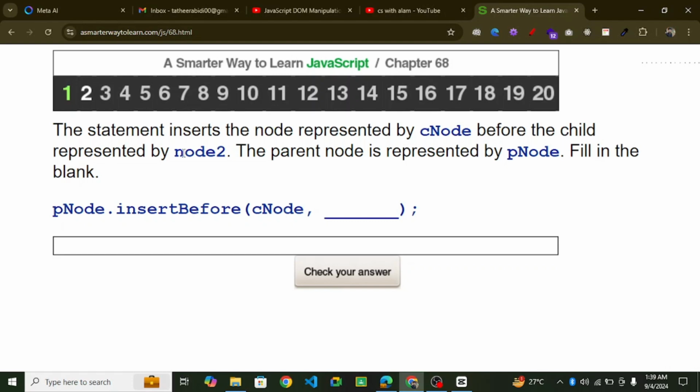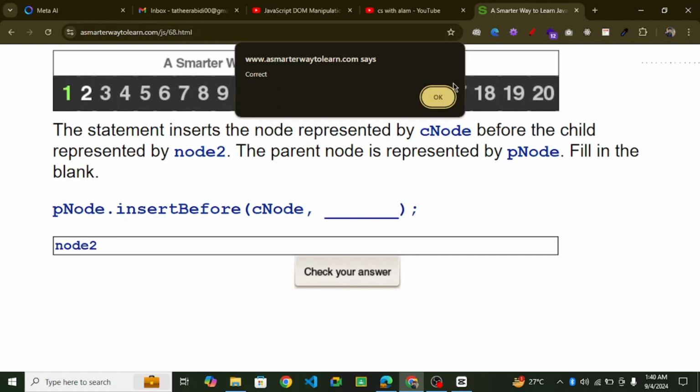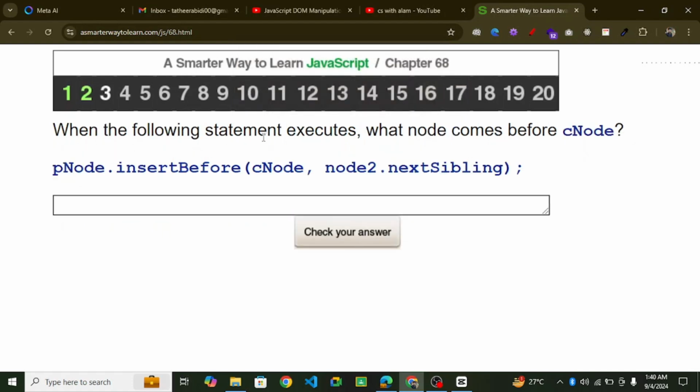Okay. Question number 2. The statement inserts the node represented by C node before the child represented by node 2. The parent node is represented by P node. Fill in the blank. So the blank should be what? Node 2. C node, comma, node 2. Check our answer. The answer is correct. Next question is: when the following statement executes, what node comes before C node? Obviously node 2. Check our answer.